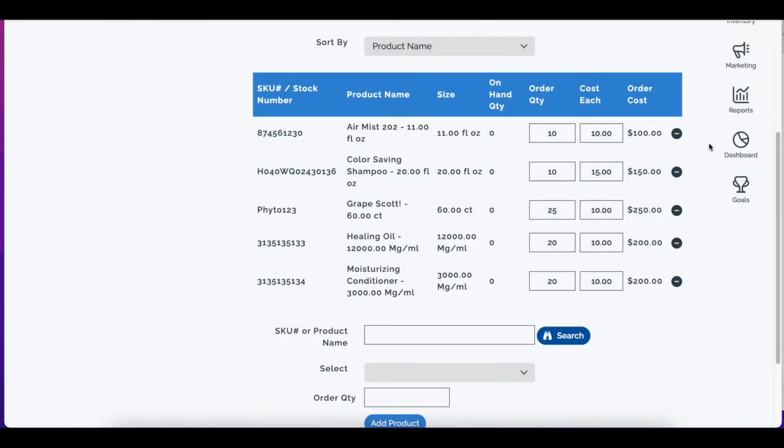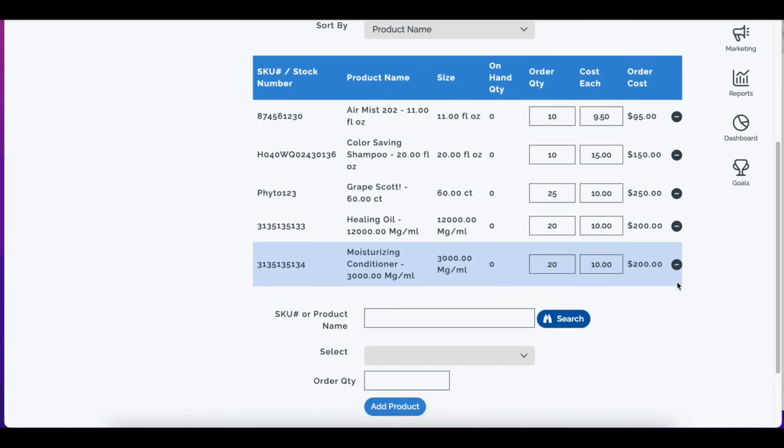And if you need to adjust the cost, like maybe when you tell your representative that you plan to order 10, they say, oh, you get a deal on those, that instead of $10, they're $9.50. You can adjust your costs. That'll be really helpful for your accountant down the road. So you can update that information, or if there is a product that you choose not to order, you can just use this minus sign and it will remove it.